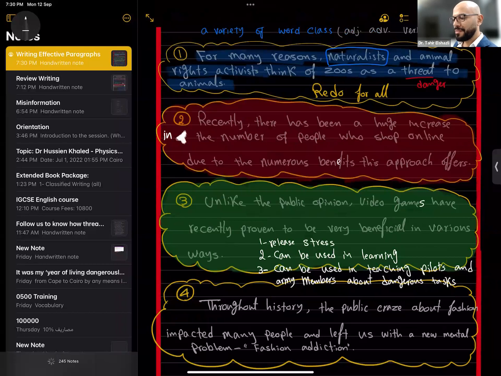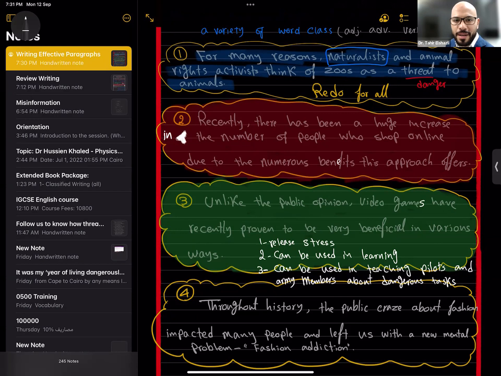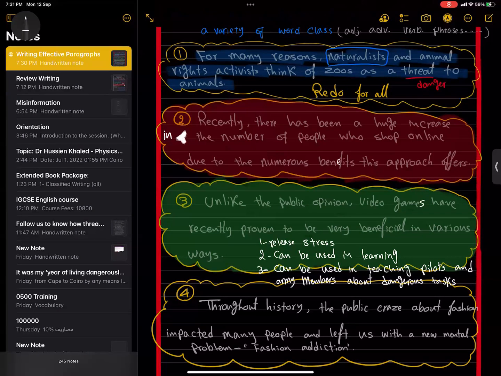Number 1: For many reasons, naturalists... What does "naturalists" mean? Be careful not to confuse this word with "nutritionists." No, naturalists. My assistants, please keep students who have noisy mics on mute. What does "naturalists" mean, kids? Quickly. Does anyone know? Hurry up. Interested or studies nature. People who are interested in the study of nature.